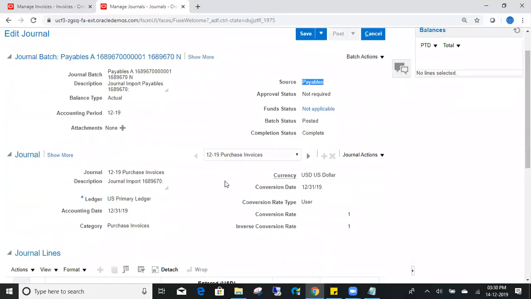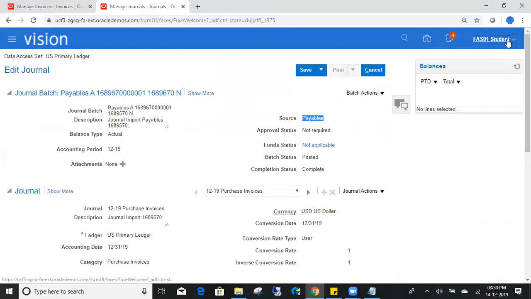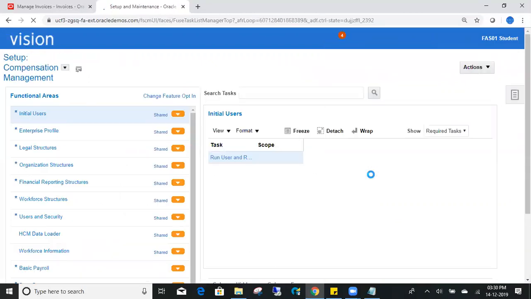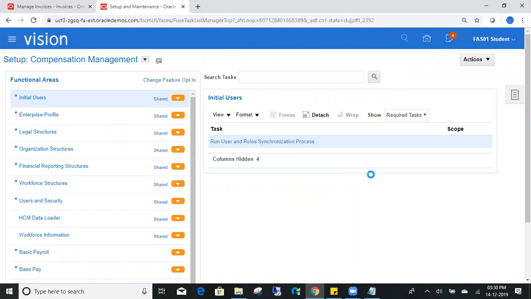Here I cannot edit it. Why? Any reason? We have seen a freeze somewhere. Freezing the journals, which setup did we do it in? Any idea? In some of the setups for the particular source, I make it as a freeze journal. I don't want to edit it because it's importing from my subledger to the general ledger. That's the reason I gave it as a freeze.